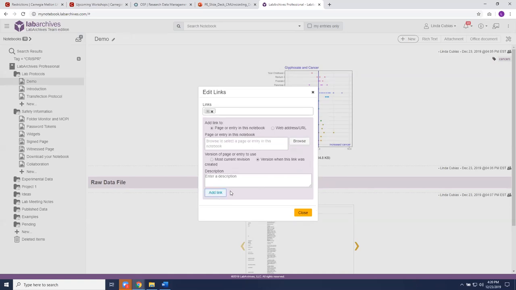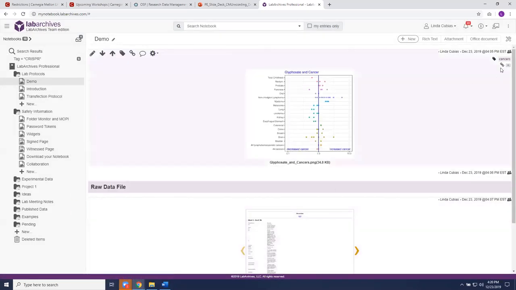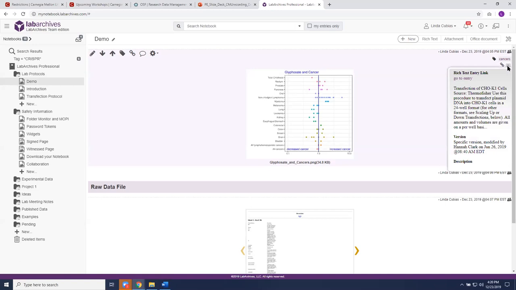So we can add that link, we can click close, and then if you look to the right hand of the record, you have that link icon indicating some supplemental information should be looked at or viewed, and that links us out to the information to the protocol we could follow by clicking go to entry.